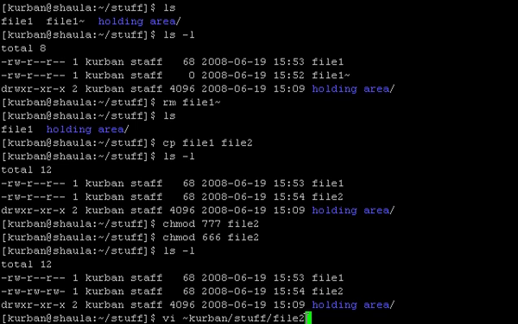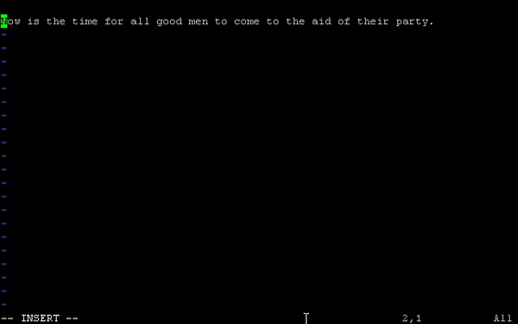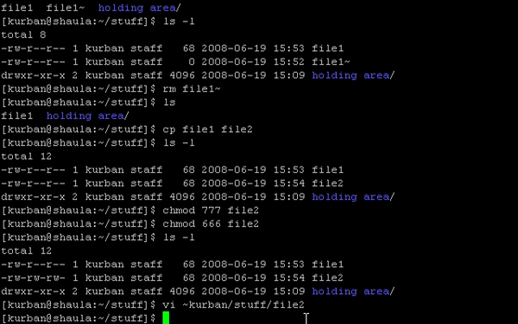Right? So I edit the file, hit I for insert, hit enter to move down a line, hit the up arrow to go back up. I'll put KUrban was here. When I'm done, I'm going to hit escape, colon, write and quit, and save the file. So you can try that or do it. So that's the permissions and how to set them.